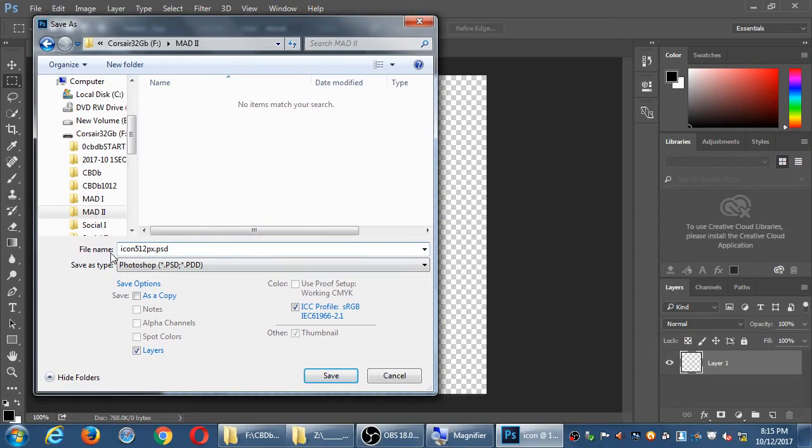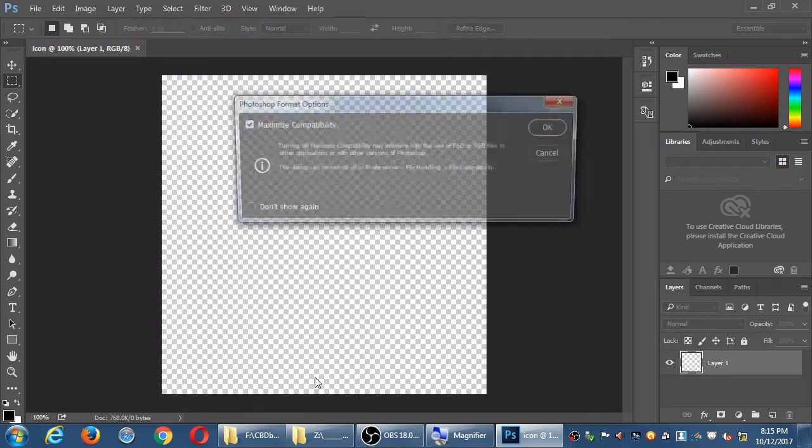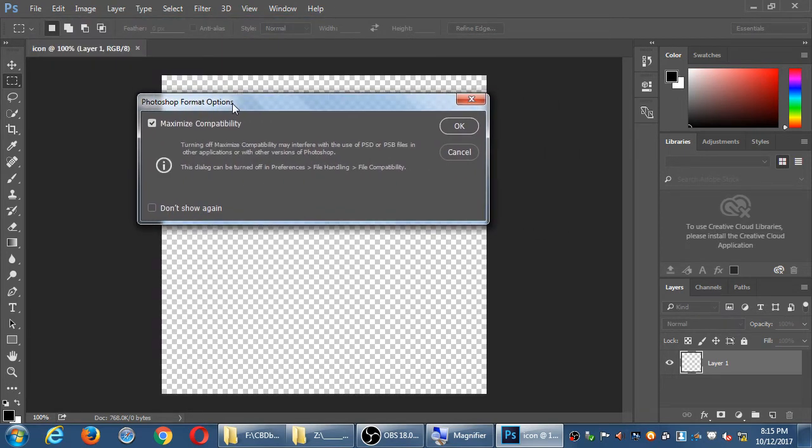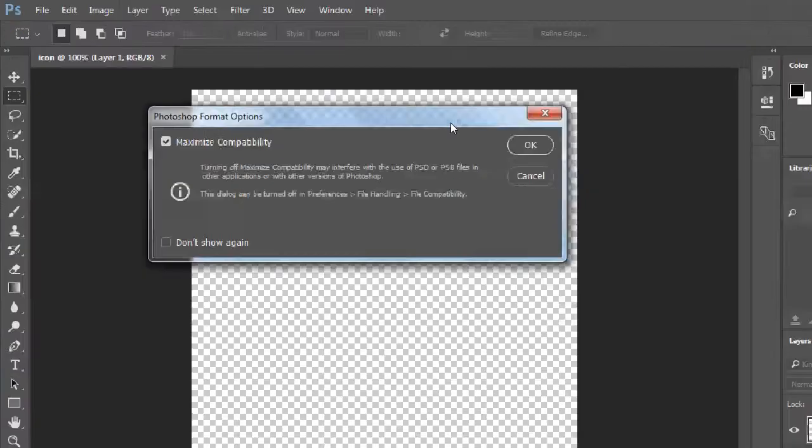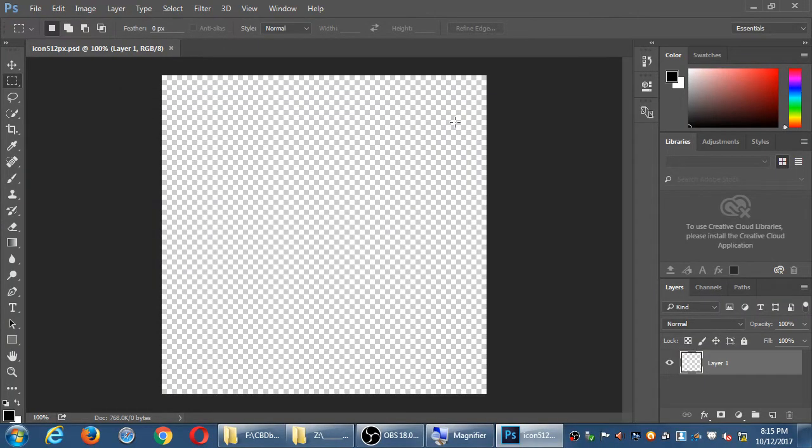Everything else defaults there, should be fine. Layers, of course, the profile, all that's fine. It'll then probably ask about compatibility. I would leave that checked on so that you can open it in different versions of Photoshop that you may have access to later. I'll click OK on that.